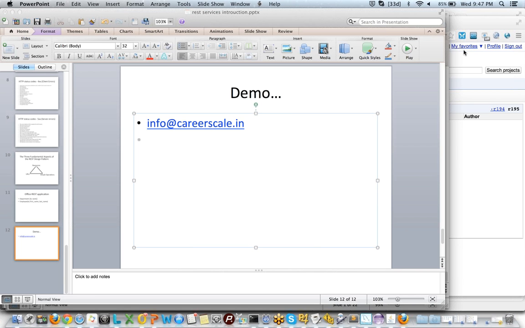How can you get the code? The code is available on my website and on Google Code. This is where I have this code, whatever code I used for the demo just now. You can access it from code.google.com/p/careerscale-ocms.